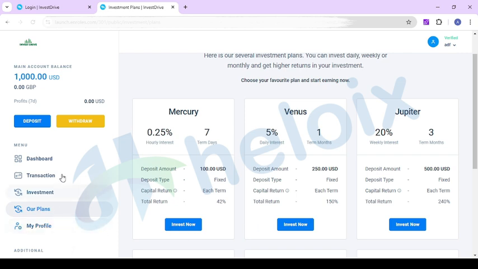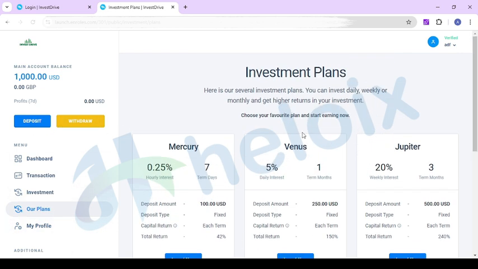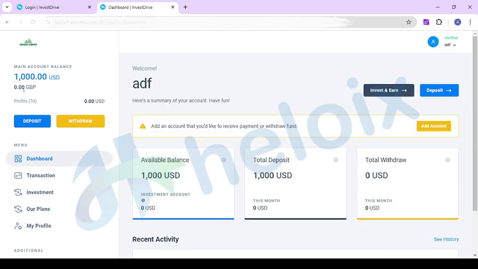Here you can update your profile. You can manage your deposit or withdrawal easily. Here you can check your balance in different currencies. If you want to invest, then you can easily invest. You can deposit your money. This is the user panel.